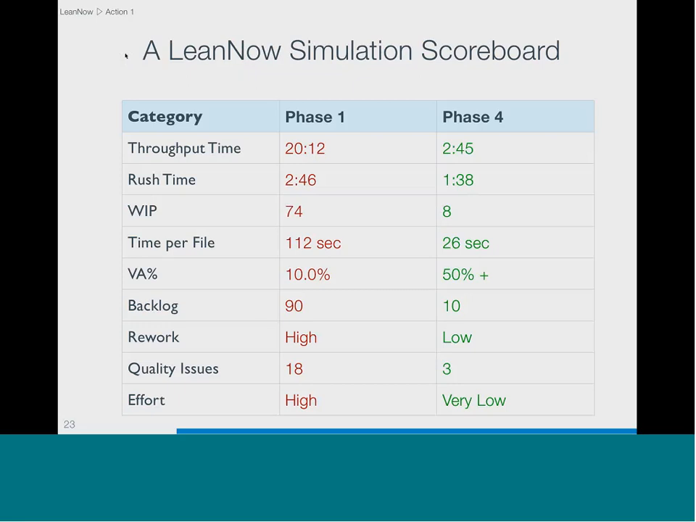So I just took a summary here. I cut out phases 2 and 3, but over the 4 phases, you can see that it's a dramatic change. Throughput's reduced by about 7-fold. Rush time, which is the time to actually create the product, if there's no delays, that's cut in half. Work in process was cut 9-fold. Productivity skyrocketed. Customer backlog was reduced 75%, and so on.